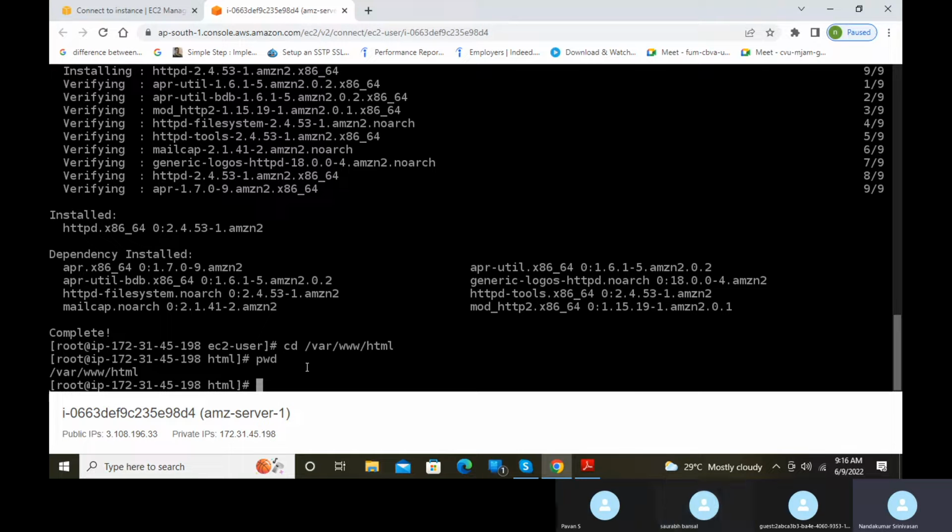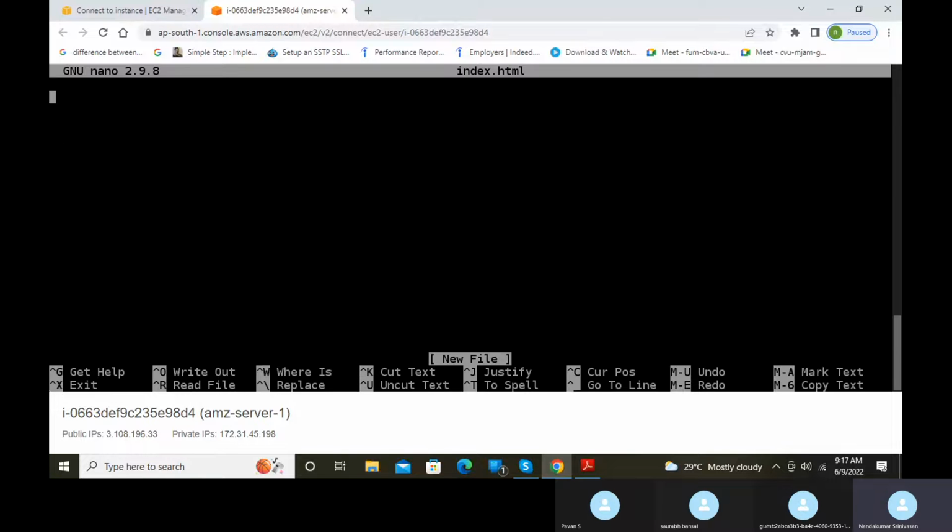Okay, then to create an HTML file, nano space index.html. The nano command we can use is nano space index.html. It will open the index.html file. There you need to create the HTML.